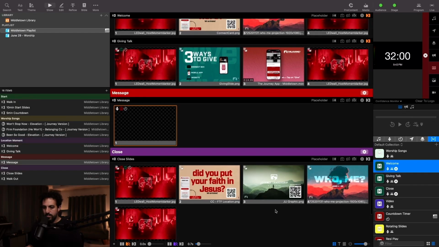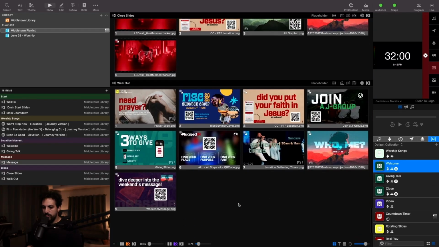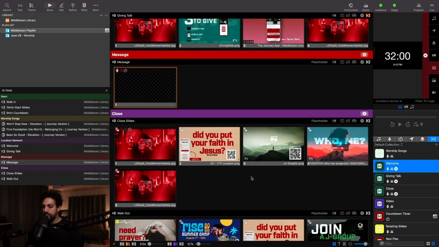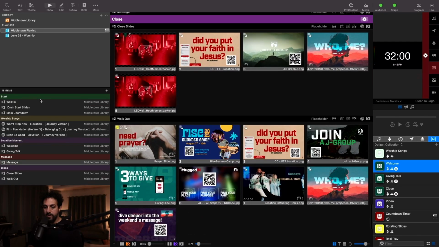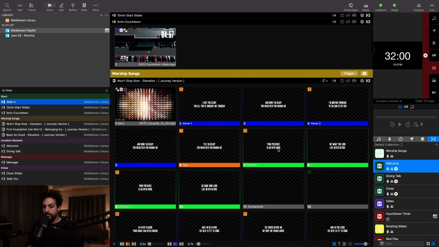Cool. So we have macros and timers for all our media and for our lyrics. We could also run through and just make sure that the rotating slides are up to date with anything else in that media folder at walkout and walk in. And that is it. You're done. You're set up for the weekend in ProPresenter.